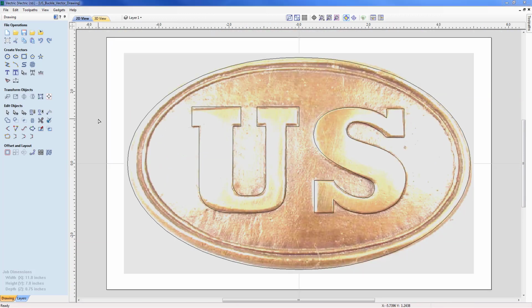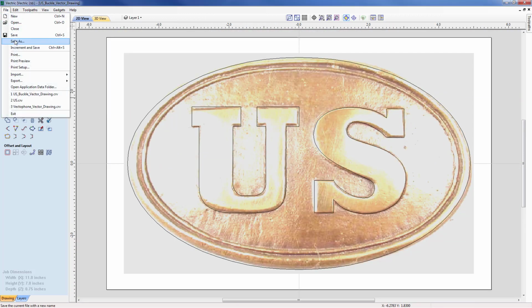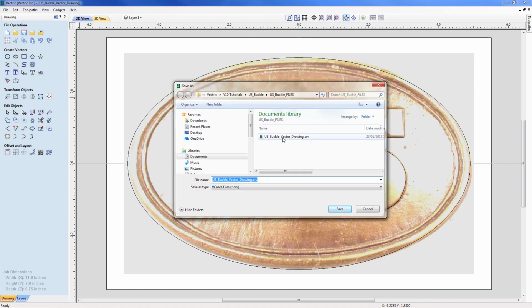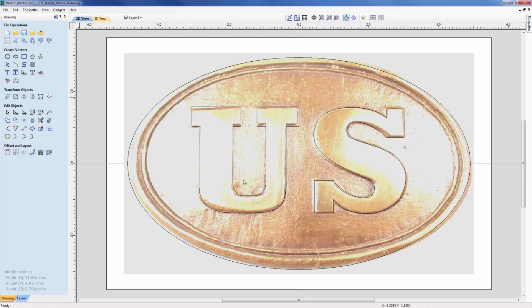So at this point I'm happy to go ahead and save it under File, Save As. And I'm going to save it as usbucklevectordrawing.crv file, and it's ready for use at a later machining point.